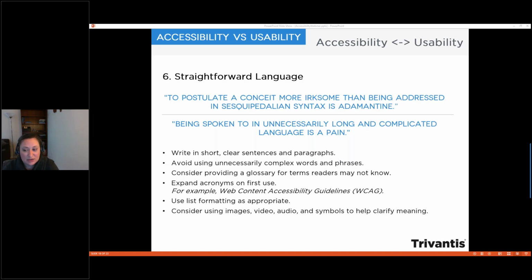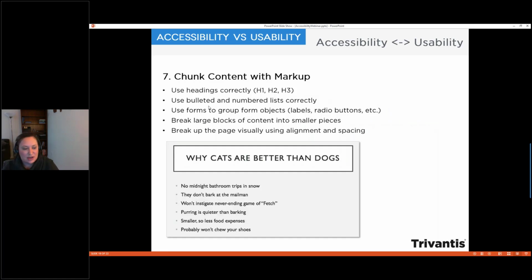You might want to use a glossary for terms that readers might not know. You would want to think about expanding your acronyms so you're not just assuming people know what you're talking about when you say things like WCAG. And then think about using list formatting as appropriate, which we'll talk about in a minute. And then using different methods of representation like images, video, audio, and symbols to help clarify meaning. So we just want to use not only clear language, but also clear layout and design with, again, that consistent navigation. So this brings us to the next one, which is chunking content with markup.